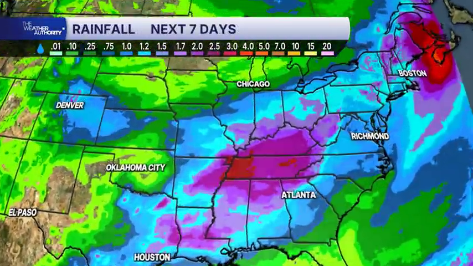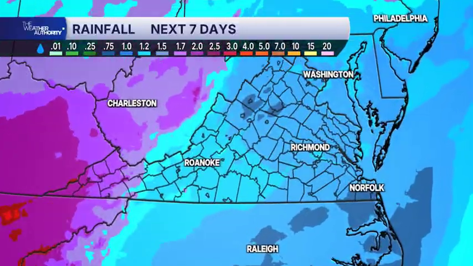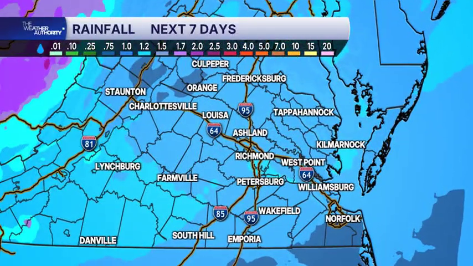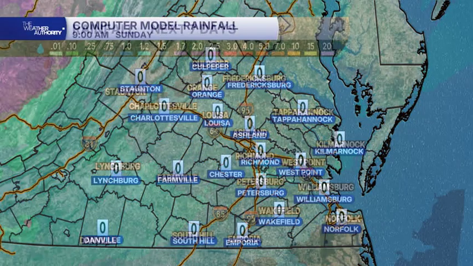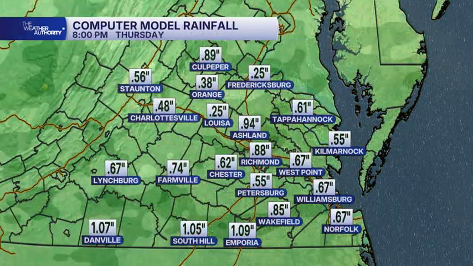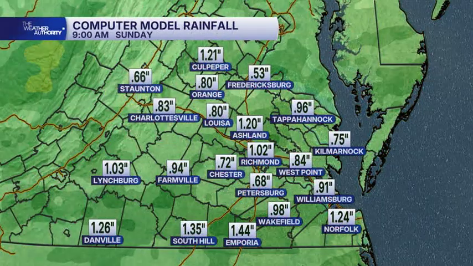This is the one from the Weather Prediction Center, which is just a static image that you can zoom into, and it has the updated legend scale at the top. We have computer model rainfall. This one's for the Euro. It has one for every single model we have.